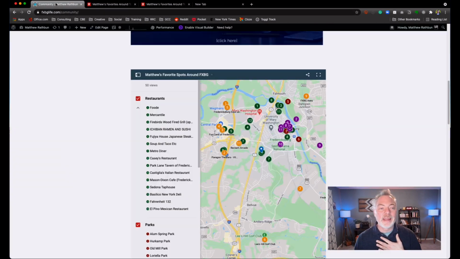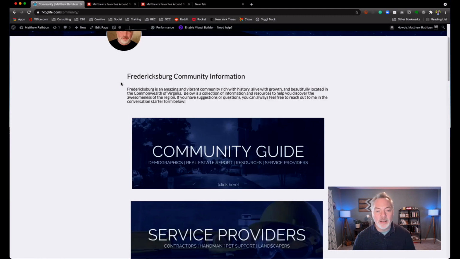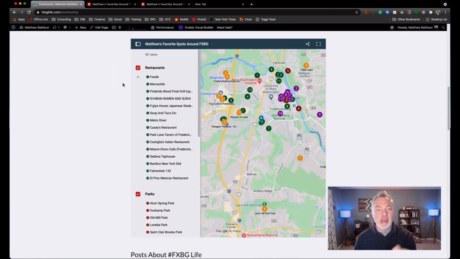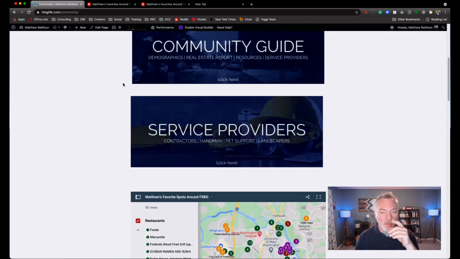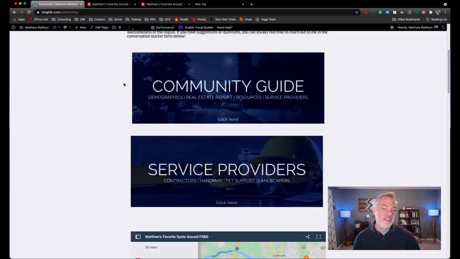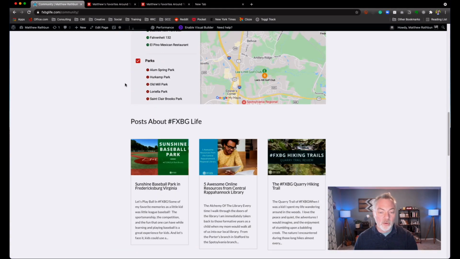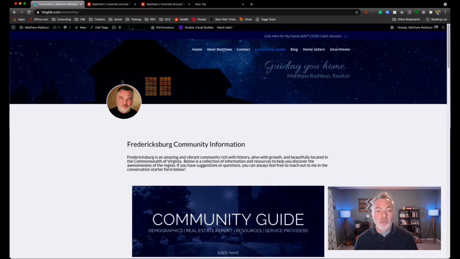I personally like embedding this because when they come back to my page to see my map for whatever I've added, 55 and older or favorite spots around town, they see all the other content on my page and, of course, my blog post about the local community. There's more for them to go click on and see.